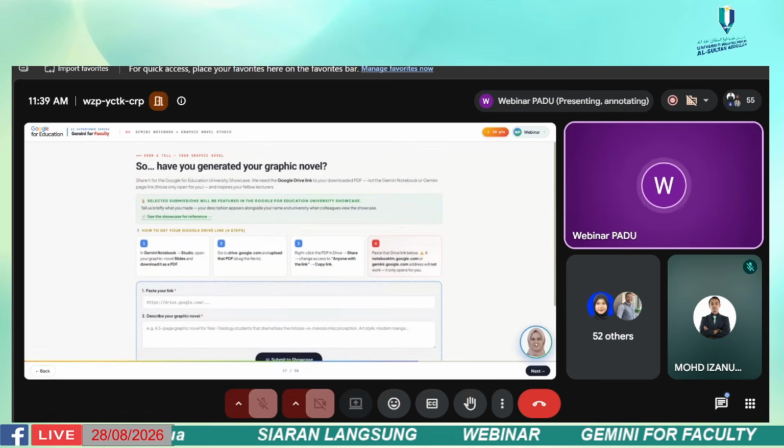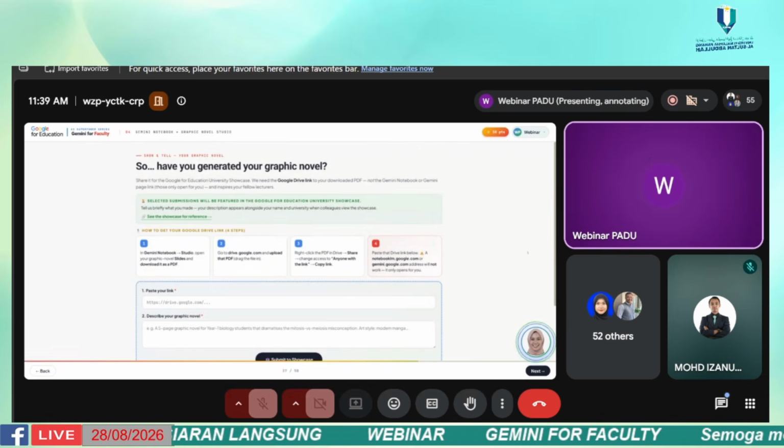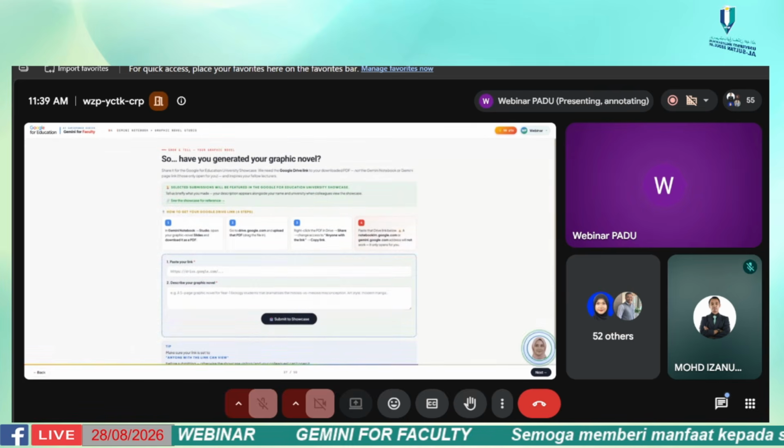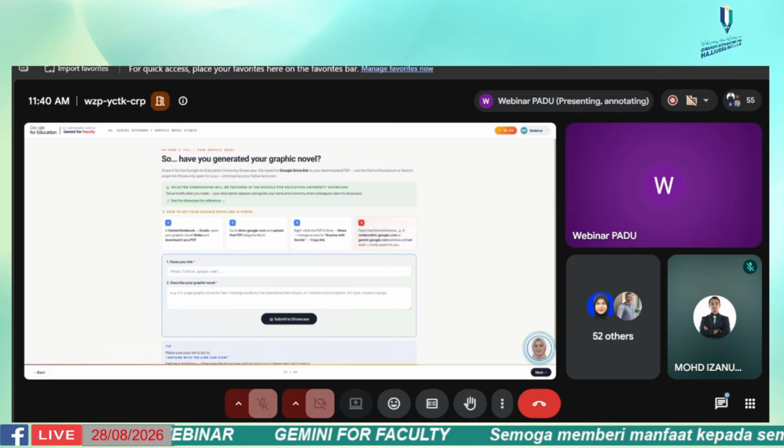Okay, Cikgu, proceed. Cikgu dah buat muka dah. Okay, if you've managed to generate your graphic novel, this is the time to share it with everyone. You can download the PDF and upload it in Google Drive. Please share the link here. Don't worry too much about whether the output looks perfect, okay? The goal is to experiment, explore ideas, and see how different educators approach the same workflow differently. Some of the submissions may also be featured in the Google for Education University Showcase. So don't be shy, yeah? We genuinely love to see what all of you created.